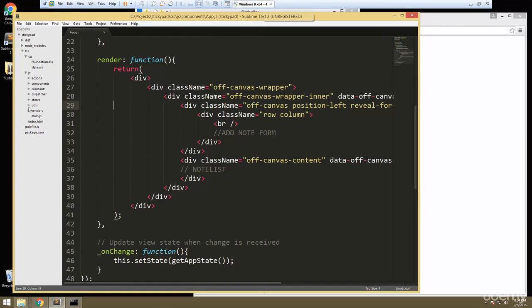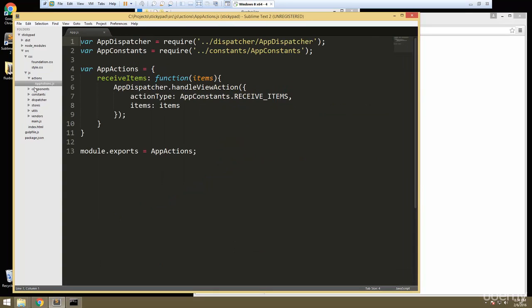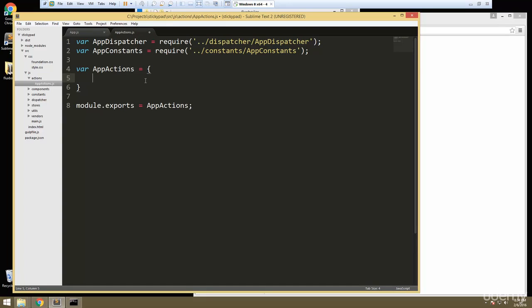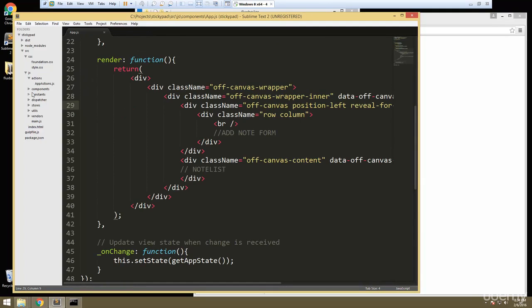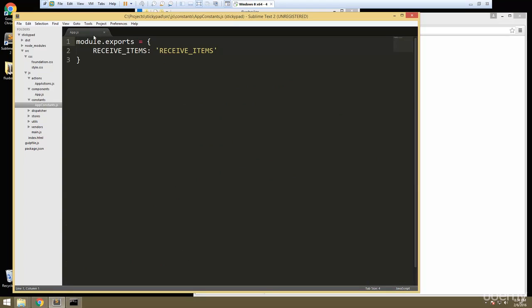In our source.js folder we have actions. If we click on that, I'm actually going to get rid of that receive. That was just there for an example. So that's where we'll put our actions. We're including the dispatcher and the constants. Nothing too fancy right now. In the components we have just our app component. We'll be adding the rest probably in the next video. Constants is just an object of constants, and that's just for an example.